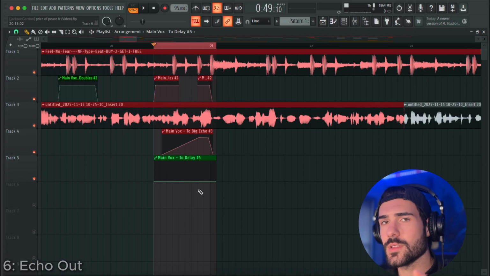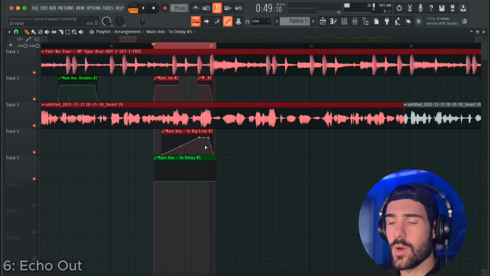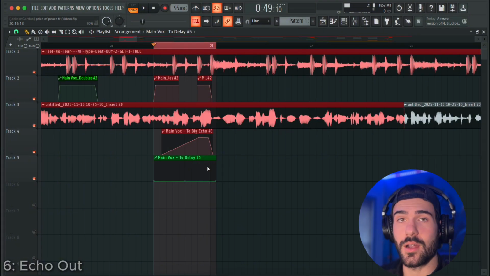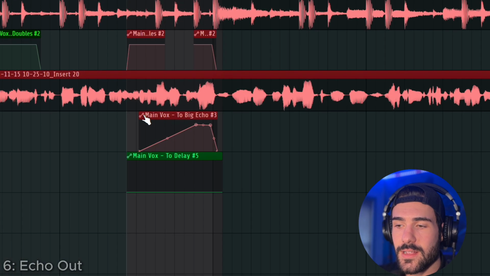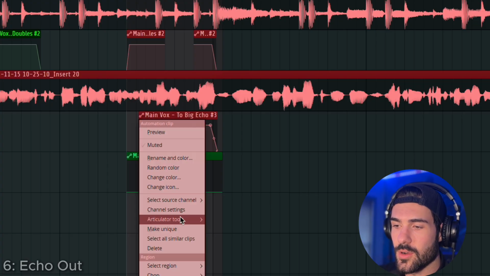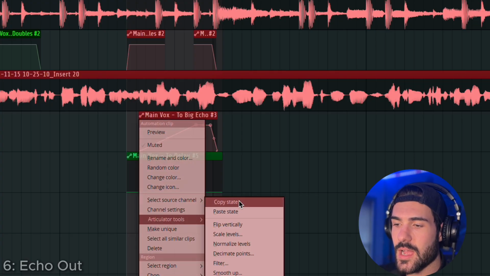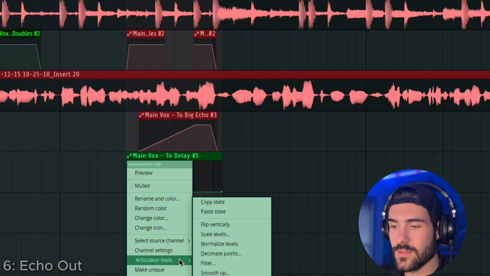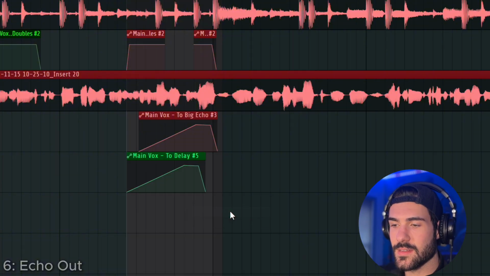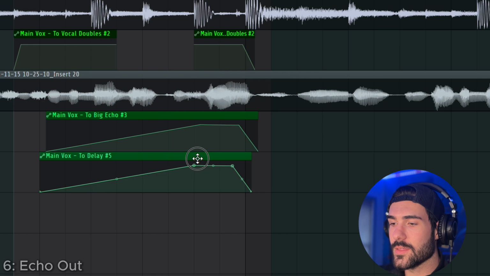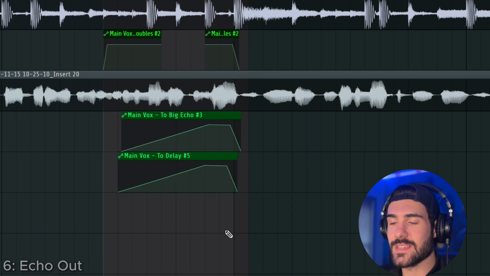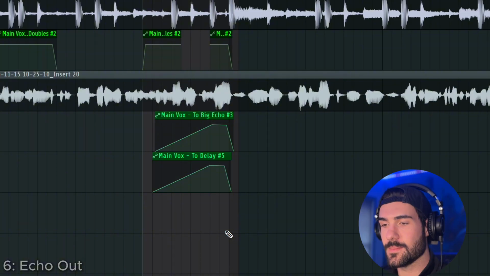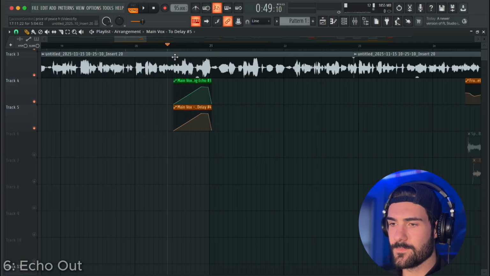right there. So here's a little pro tip that I like to use when I want the exact same automation clip from the big echo to be in my delay automation clip. I right-click this corner, I go to Articulator Tools, Copy State. I go to the top right corner of the delay automation, Articulator Tools, Paste State. Now they are identical and they're doing the exact same thing, routing the exact same amount of vocal into both the big echo and the delay. So let's hear how that sounds now.